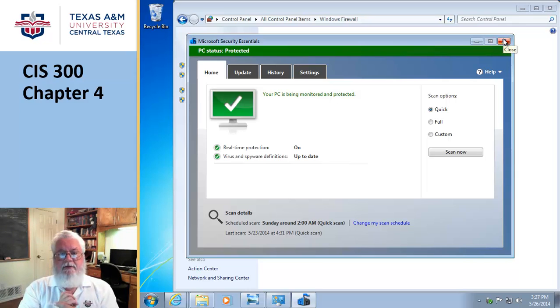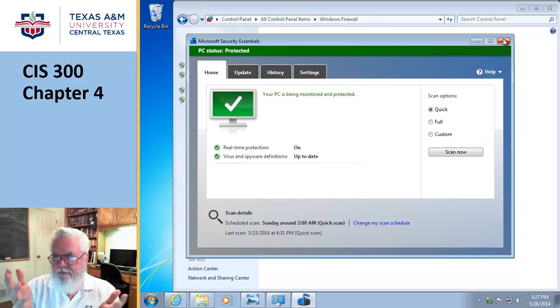So bottom line is spyware is software that gets installed on your machine by some methods, typically you hitting a link in an email or on a website. And what it's designed to do is to look at your machine and pull interesting information, pull credit card information, pull passwords, pull all sorts of stuff from your computer.